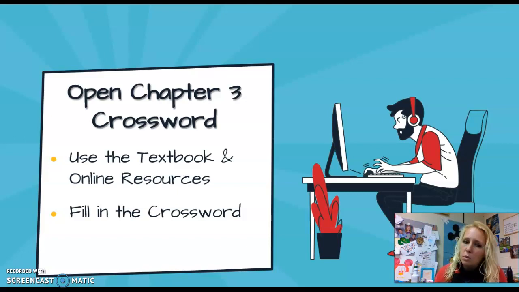So I want you to do a little crossword. It is chapter 3 crossword. You can use the textbook, online resources, fill in the crossword on Schoology. I like crosswords. I think they're a little bit fun. Sometimes they're a little tricky, but hopefully you have a good time doing this. If you need any help, let me know.